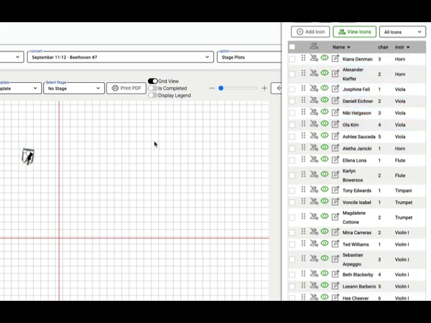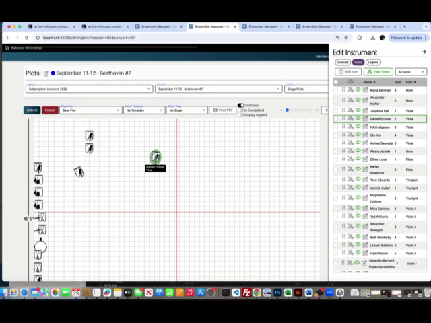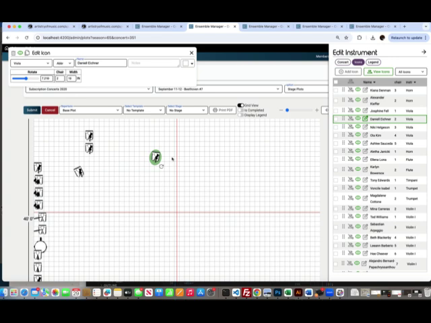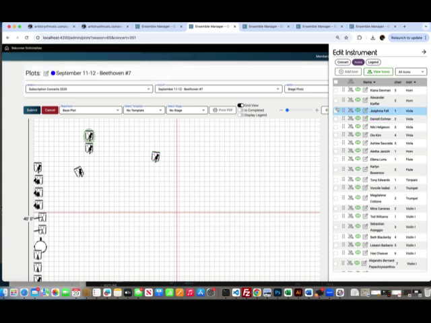Let's say you want to delete somebody, right? So let's say, oh, I need to delete this chair. There's several ways you can do it. Once you've selected it, your edit icon window will pop up. Okay, if I click that button right there, it will delete this person. Okay, you can do it this way. You can also do it from over here.